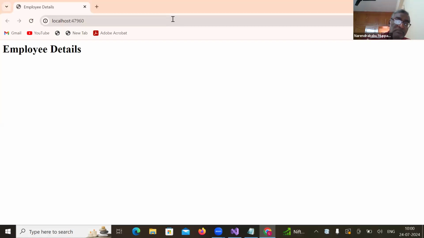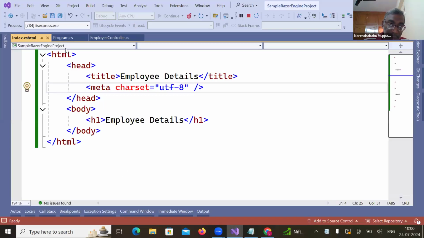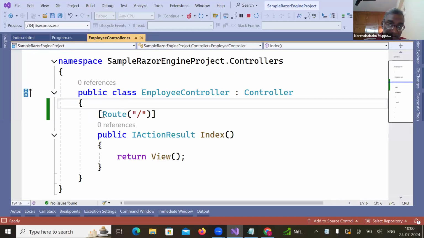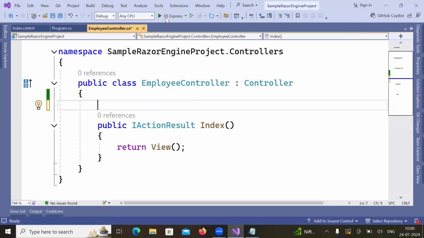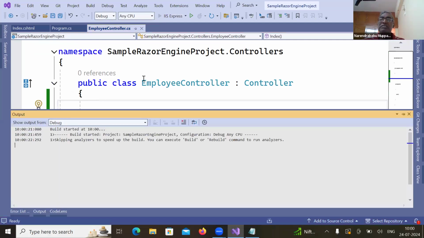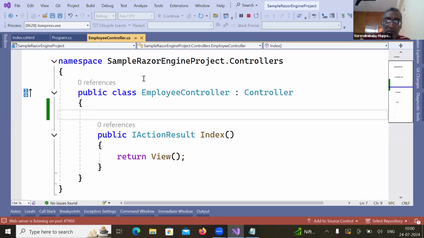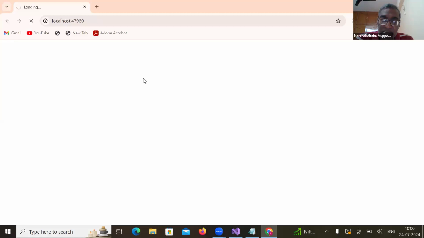See, if I remove this route, it will not work. It will give page not found, because it doesn't know which action method it has to call. Now you see, page not found. 404 error, page not found.